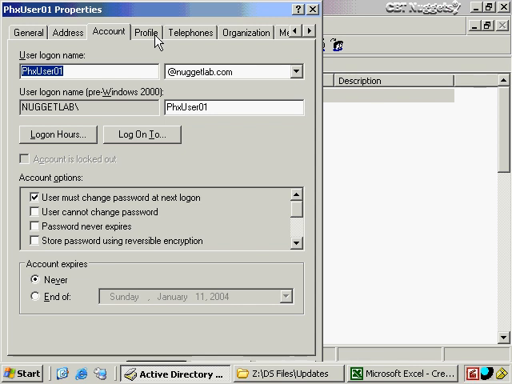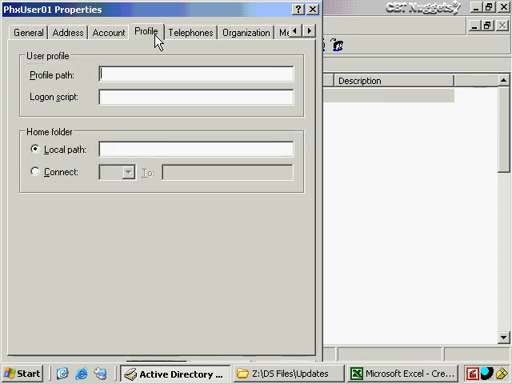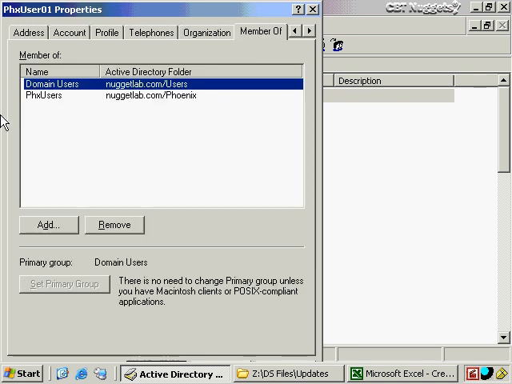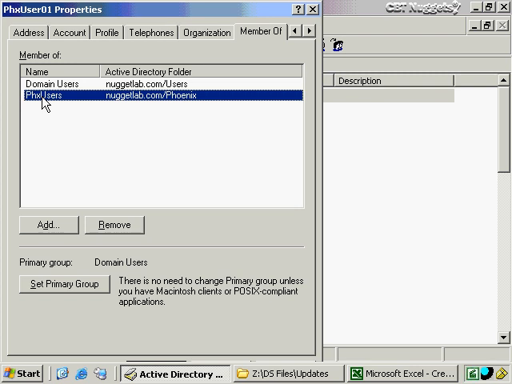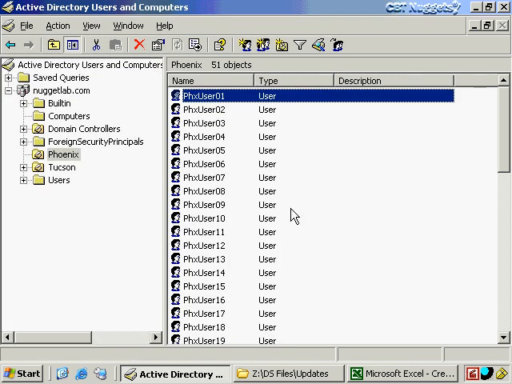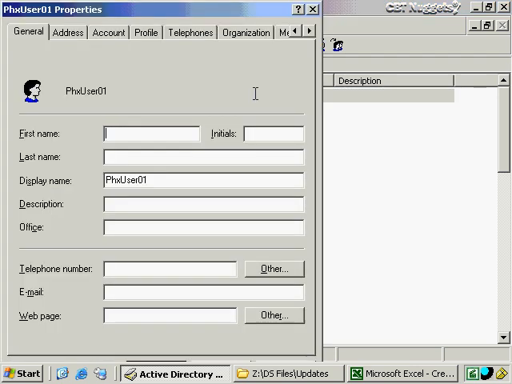Go to the Profile tab. There's nothing there because we omitted those cells. And the Member Of tab, again, has membership in Phoenix users. And all of these were created very easily with very little involvement at all. And again, you can use my own spreadsheet and substitute your own values for your own organization and go to town with it. Now we still have a problem with the home directory and the profiles directory though.